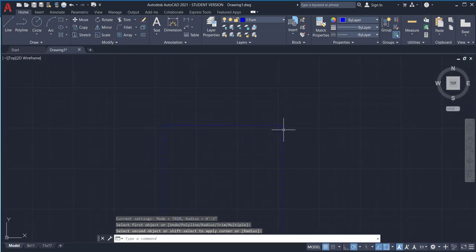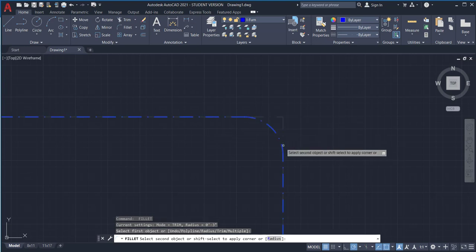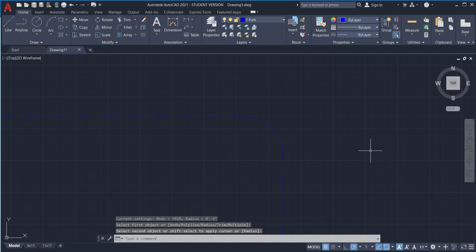Remember, I'm using pan and zoom with my third wheel so that I can get in close. There's no need to work this far away, guys. Get in close so that you can see what you're doing. All right, spacebar. Select the first object. Select the second one. It doesn't matter which one you choose, it's going to round that off.